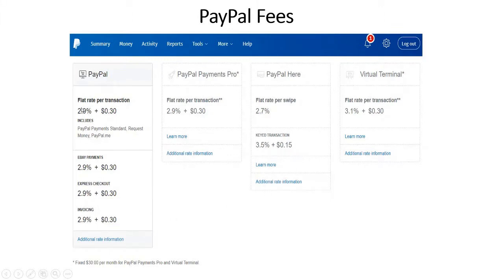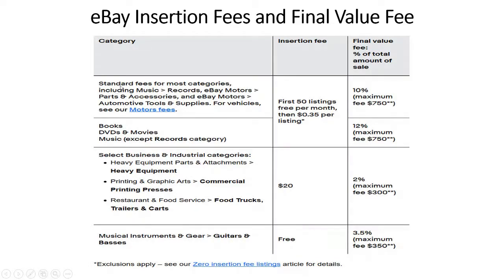And as you can see, flat rate per transaction, right? eBay payments 2.9% plus 30 cents. So 2.9% of the payment plus 30 cents. Okay, and then we have eBay insertion fees and the final value fee that I discussed before. And as you can see, first 50 listings are free per month, 35 cents for each additional listing. 10% is the final value fee for most categories, as it says. And with a maximum fee of $750, so they cannot charge you any more than $750.